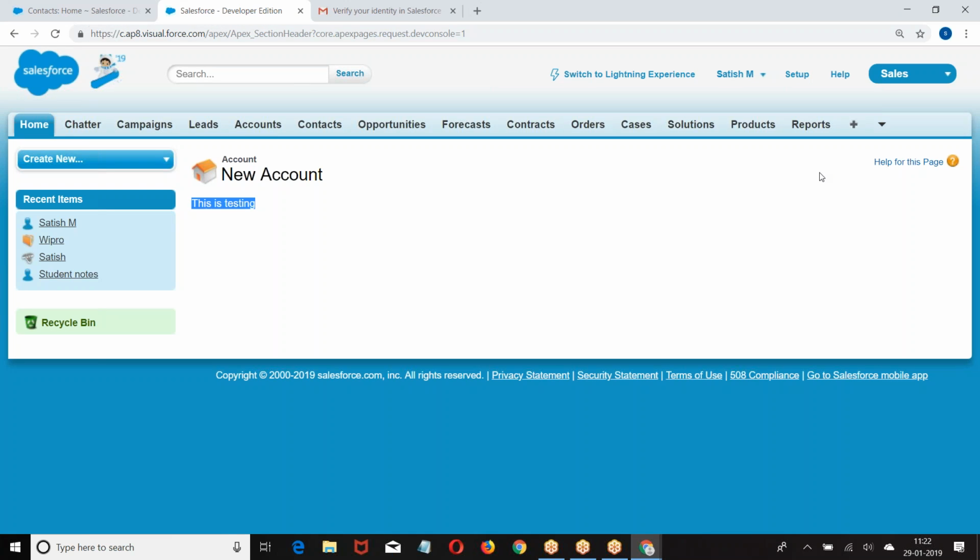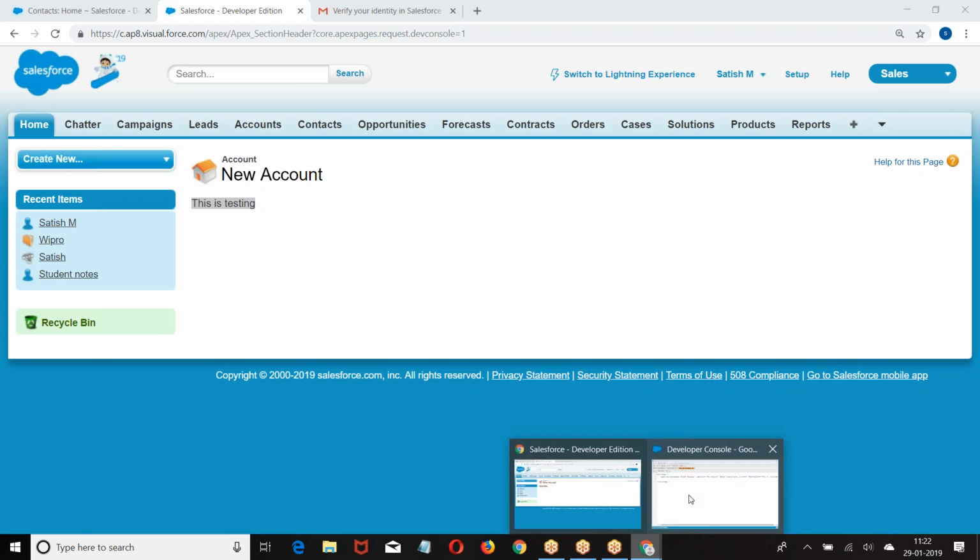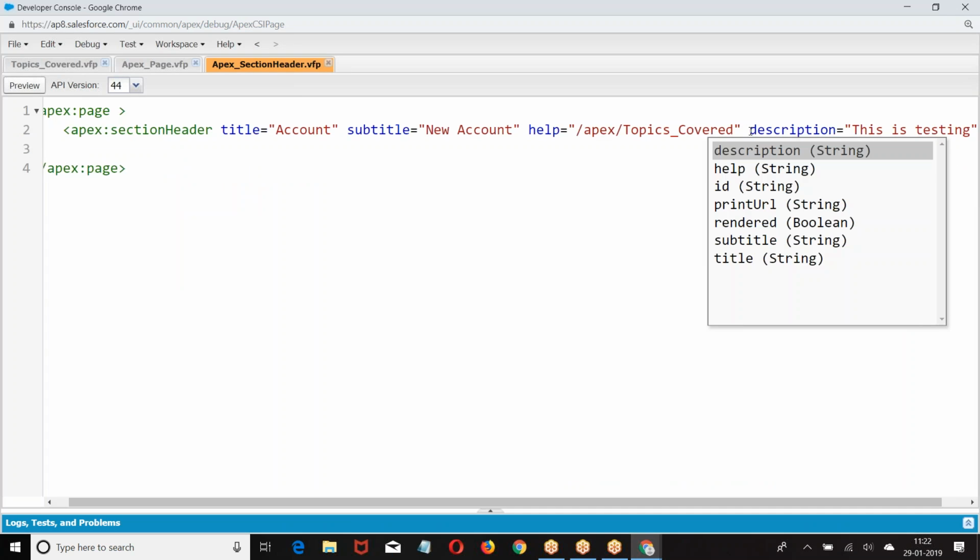Help for this page: you can't alter it using this component. This image also you can't alter. If you want to give your own image, then you should not use this component. There is a different concept. If you are using a section header, then whatever image Salesforce has generated, the same one we have to use.